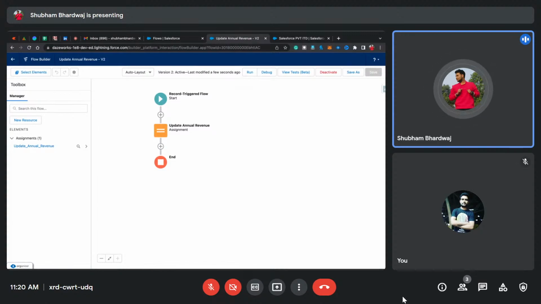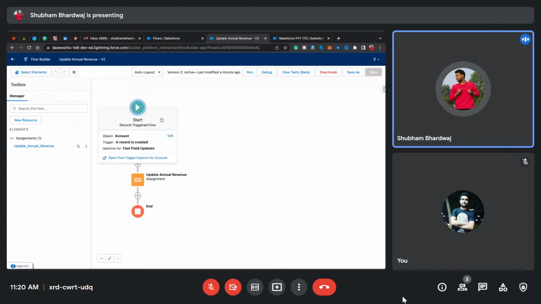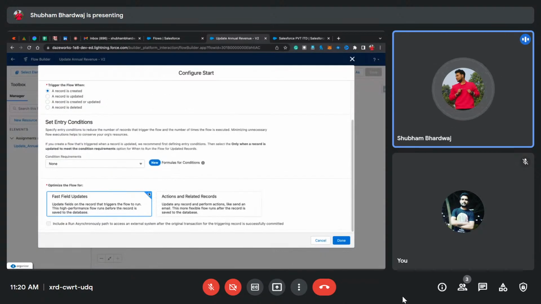And if some of you have a developer background, you probably know that in the before updates we cannot make any DML operations, right? Like you cannot update, you cannot create, right? I'm talking about creation. And I will let you know what it is. So in the before one, where you can say fast field update, basically whenever you need, so when to use fast field update, when to use action and related records. Now I'm going to answer this question.